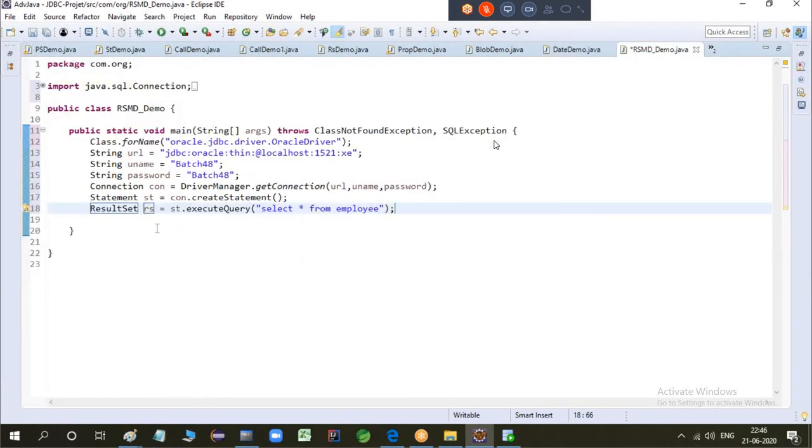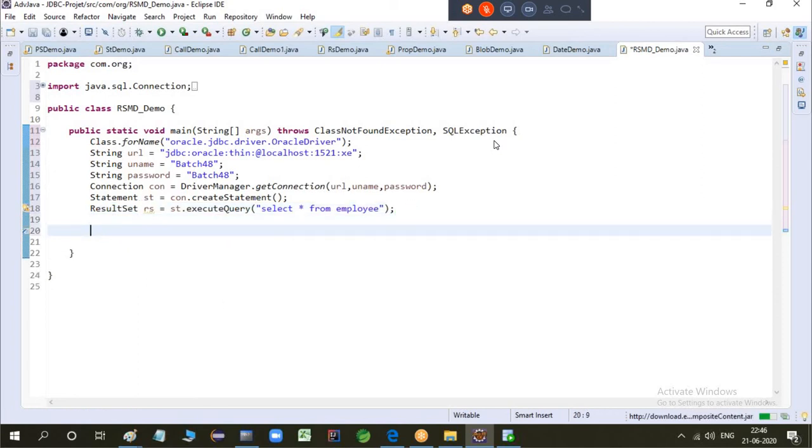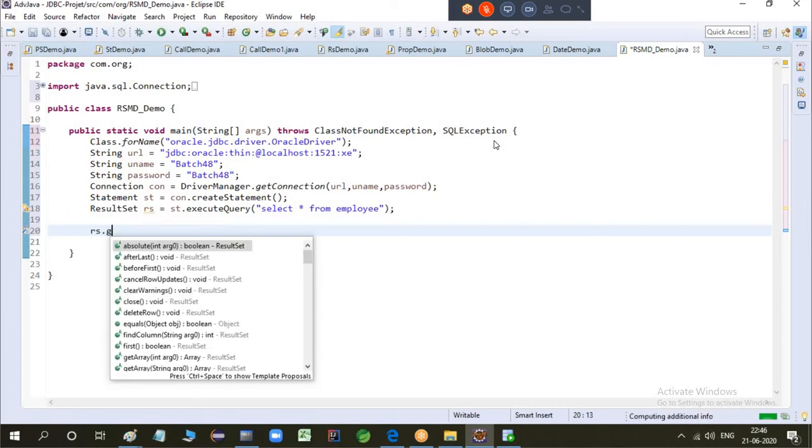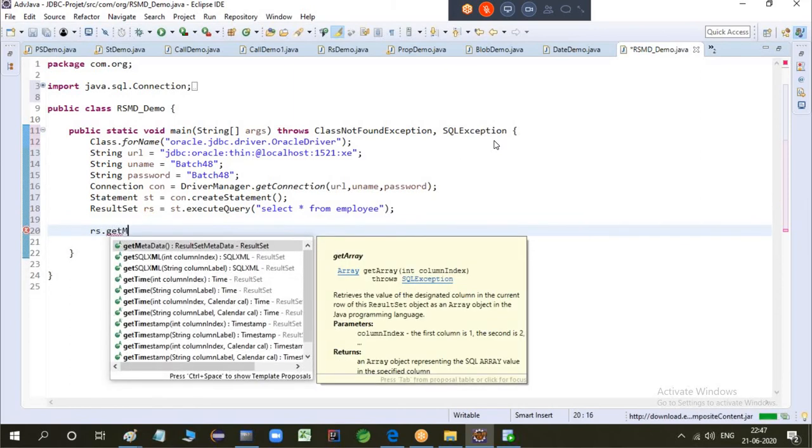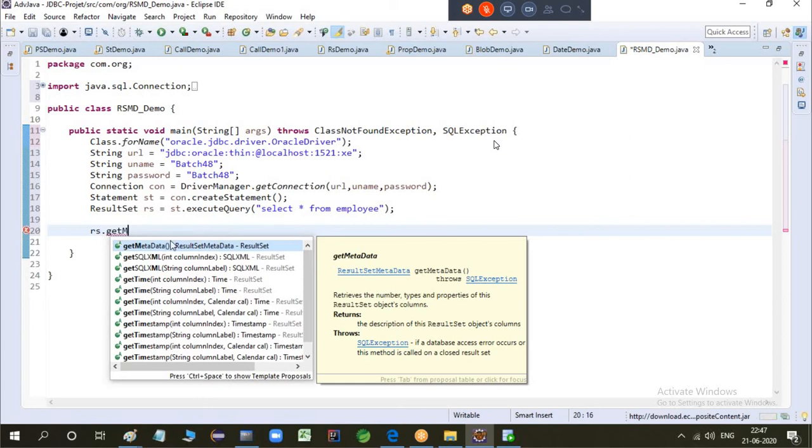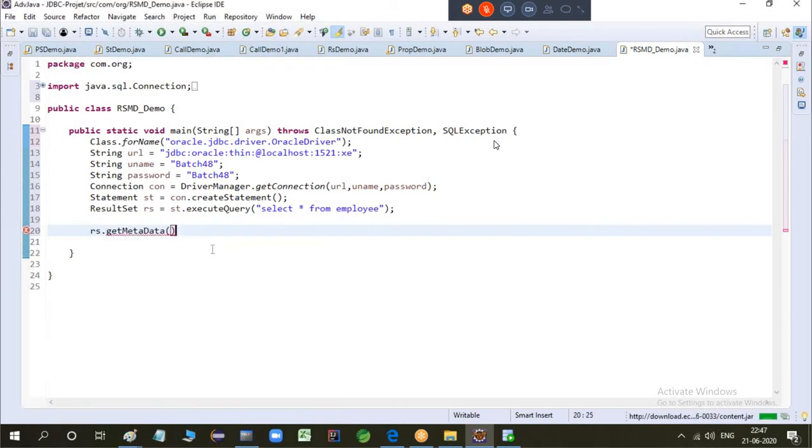Display the result set by calling next, or suppose you wanted to find out what's the data inside that result set. So what you can do is rs.getMetaData. See, there is a method getMetaData which returns a ResultSetMetaData. You got the metadata object.